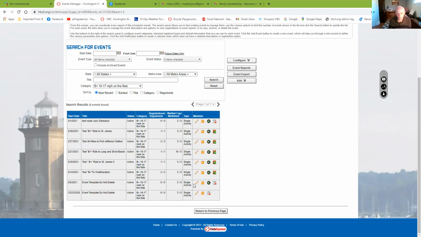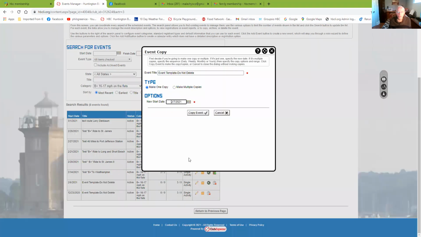I'm going to go over to the right, and we're under the maintain column. The first one is where you could edit the template. The second one says copy, share, and delete. So what we're going to do to start out is we're going to copy it. If you click on copy, what comes up is event title. This is where you're going to change the name of your ride. Since we're still in test mode, obviously you wouldn't be putting in test, but I'm doing that now.